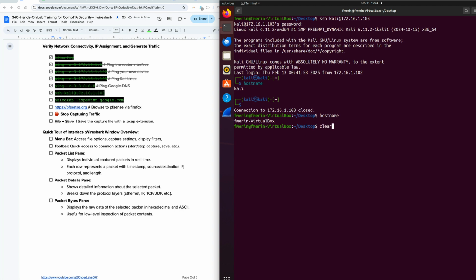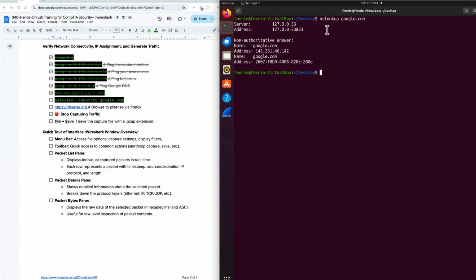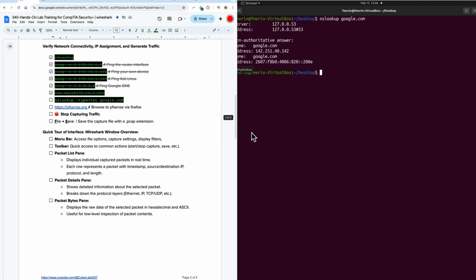We'll do clear. I'll do an nslookup. I can do the type, but I'm just going to do google.com. Just do an nslookup, google.com. I get the IP address that I'm looking for. This was the DNS server, but now I know what IP address Google has. If I was to put this into a URL, we have a whole video on that. We know what nslookup looks like, so that's fine.